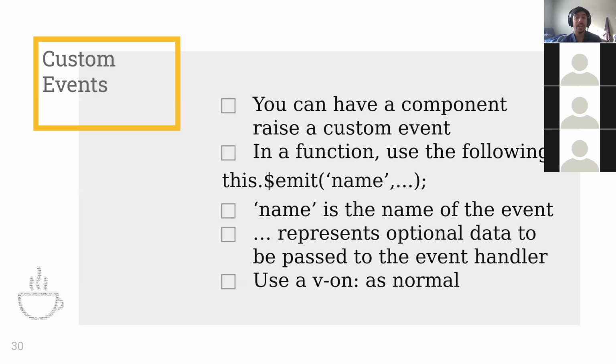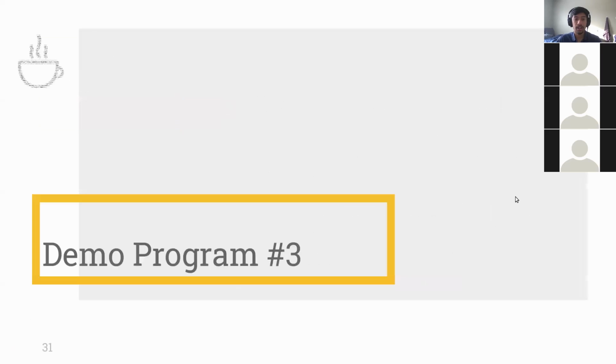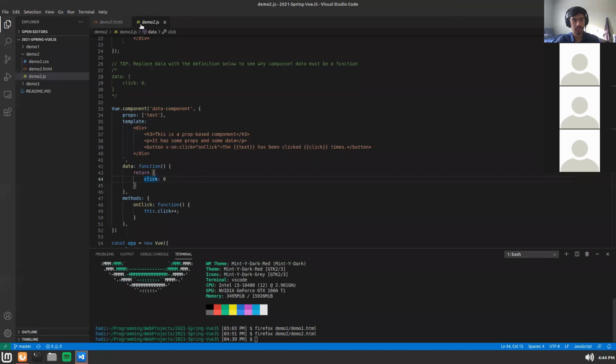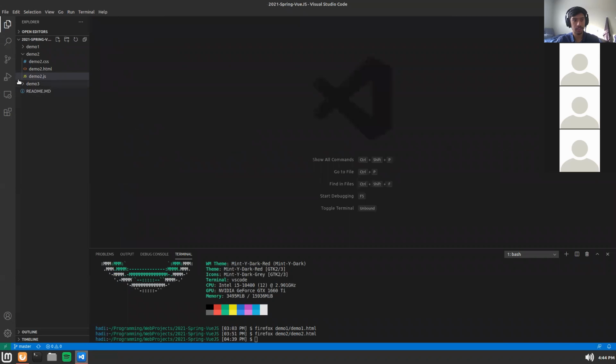event. I know I personally used plenty of these kinds of emits and custom events in my sample to-do project, which you guys will probably have to work on in a few weeks. All right, that's demo program number 3, really quick. Let's close out this and launch demo number 3.